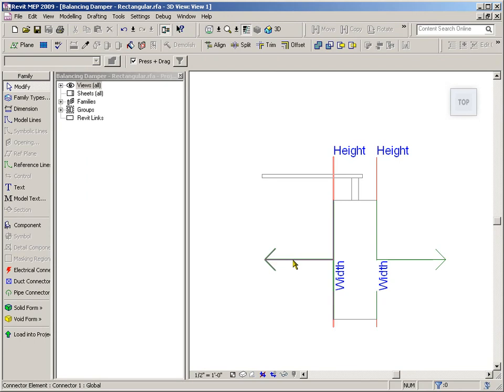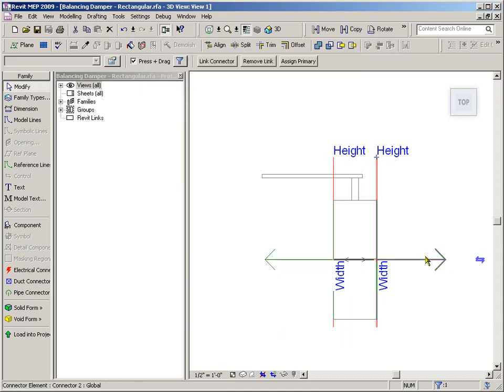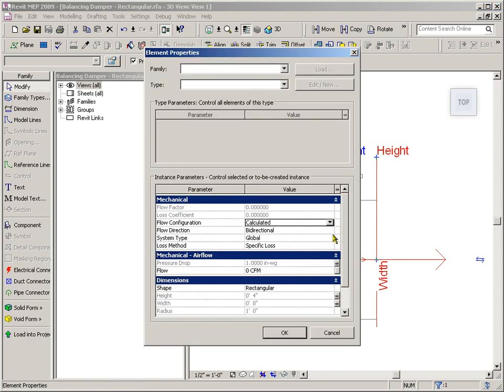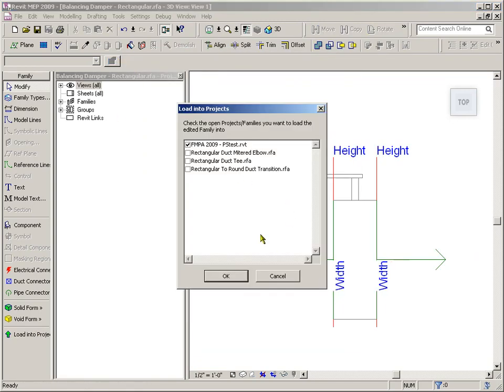In this system, this is the balancing damper, which is in line in the ductwork. So I went in and I looked at the connector. They are linked, but this one is set to preset. And we wanted to set it to calculated and bidirectional on both connectors. Calculated bidirectional. Okay. And then let's load this back into our project.